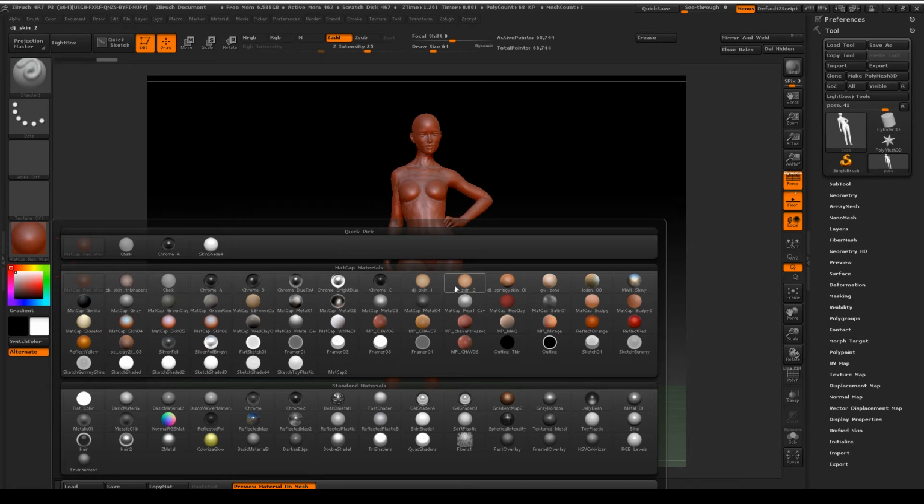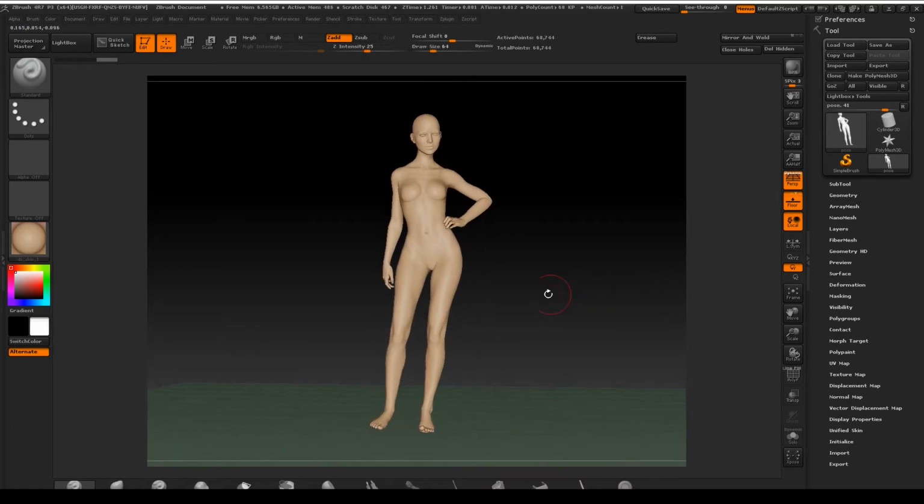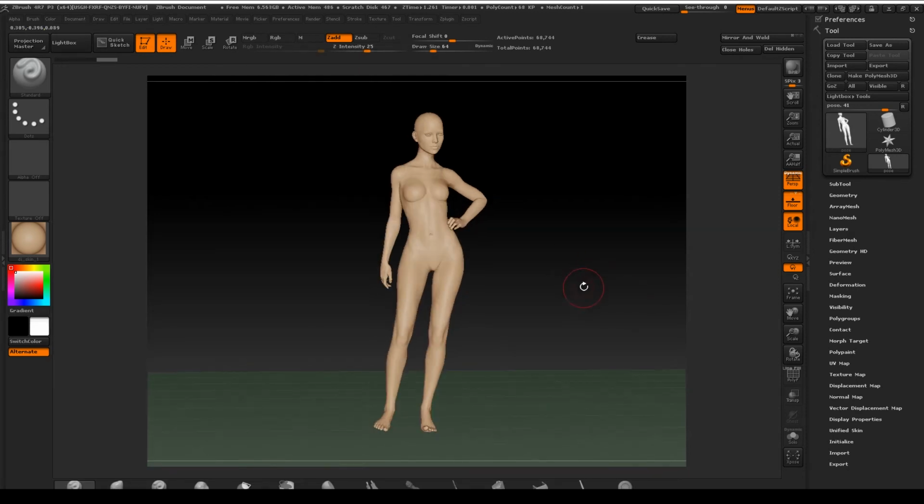I've downloaded a bunch of them, like on ZBrush Central and the official ZBrush website, and I really like this one. But I think the basic material and all those are pretty good. These come standard with ZBrush. You just kind of want to check around and see what you like. But for me, I kind of like this one.